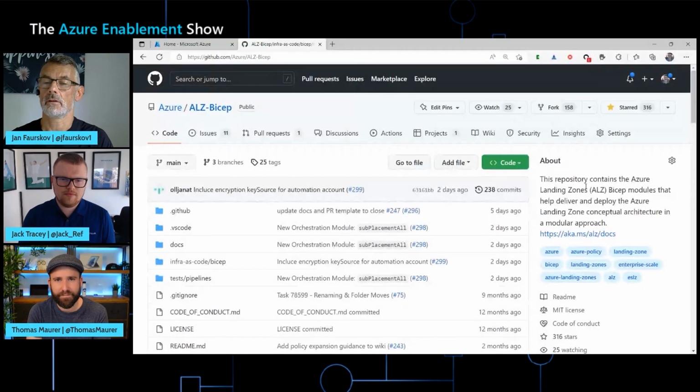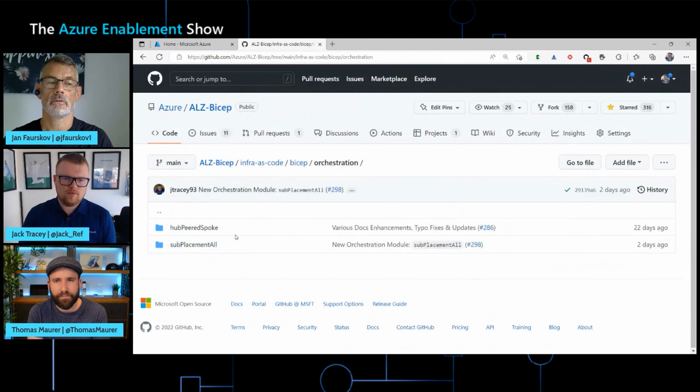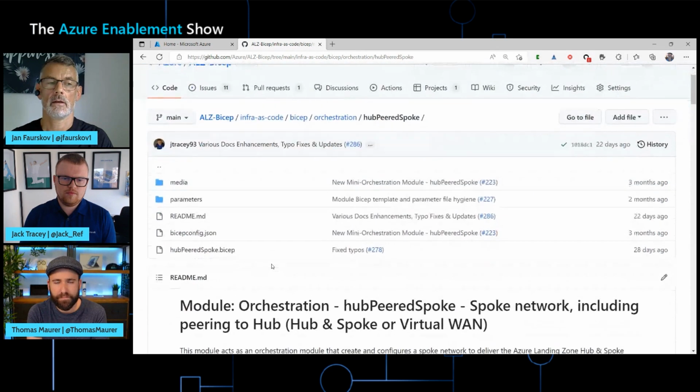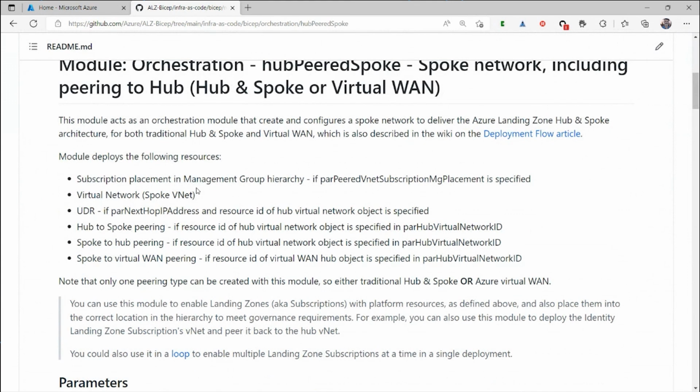We do actually. We are fortunate enough, and you can see here if you go to the GitHub repo, we have a community contributed module which will do quite a lot of those steps. It's here in Infra as Code, Bicep Orchestration, Hub Peer Spoke. And let's just go to the README here. What it does is it places the subscription in the correct place in the management group hierarchy. It creates a virtual network. It creates a UDR. It creates hub to spoke peering and spoke to hub peering, and or it creates a virtual WAN network connection if it's that kind of scenario.